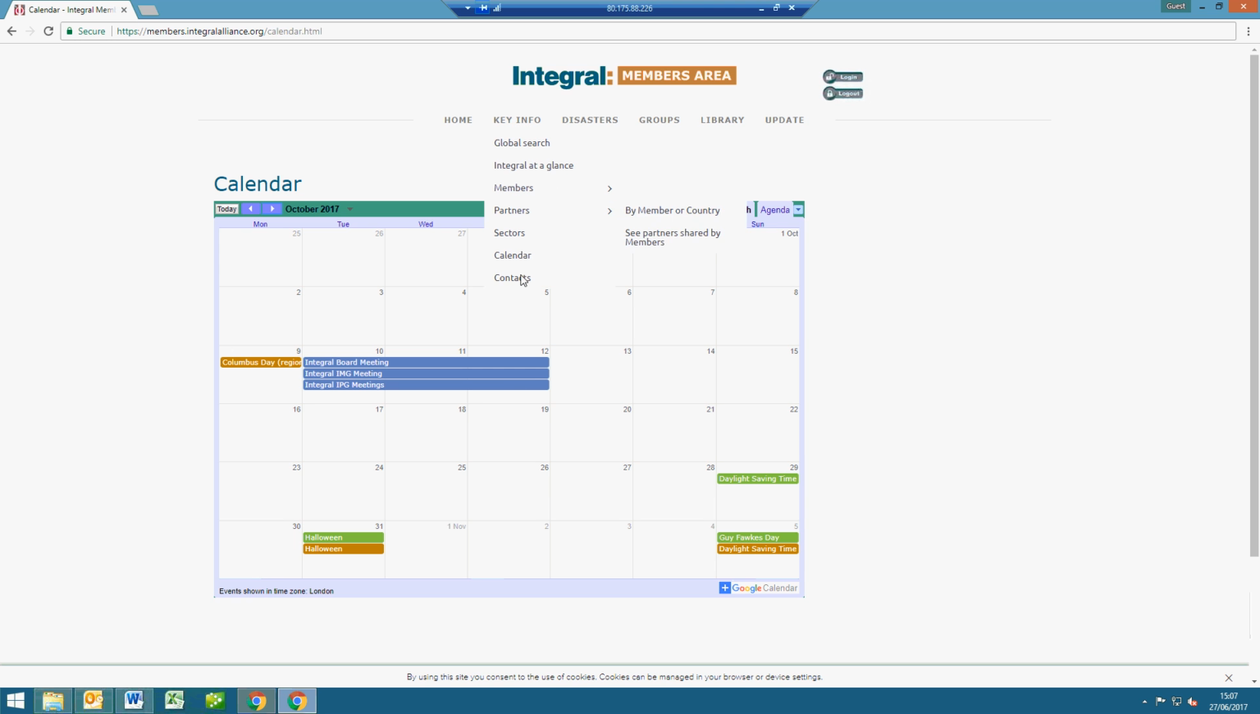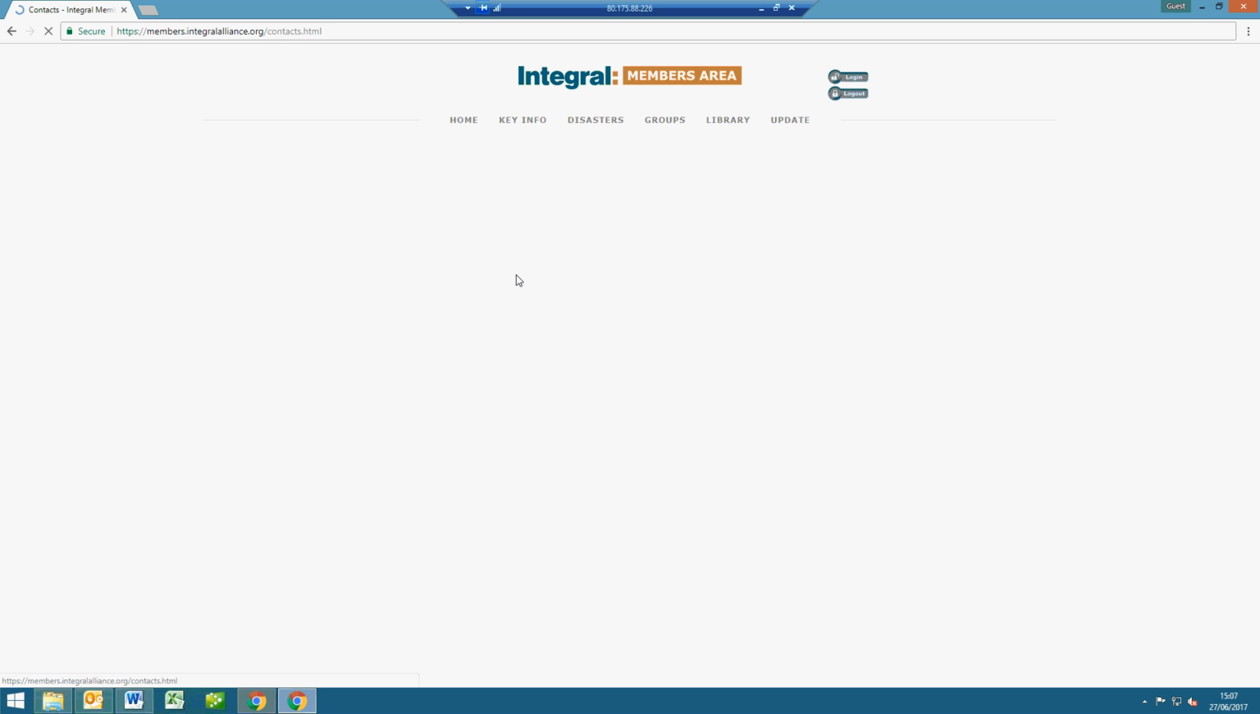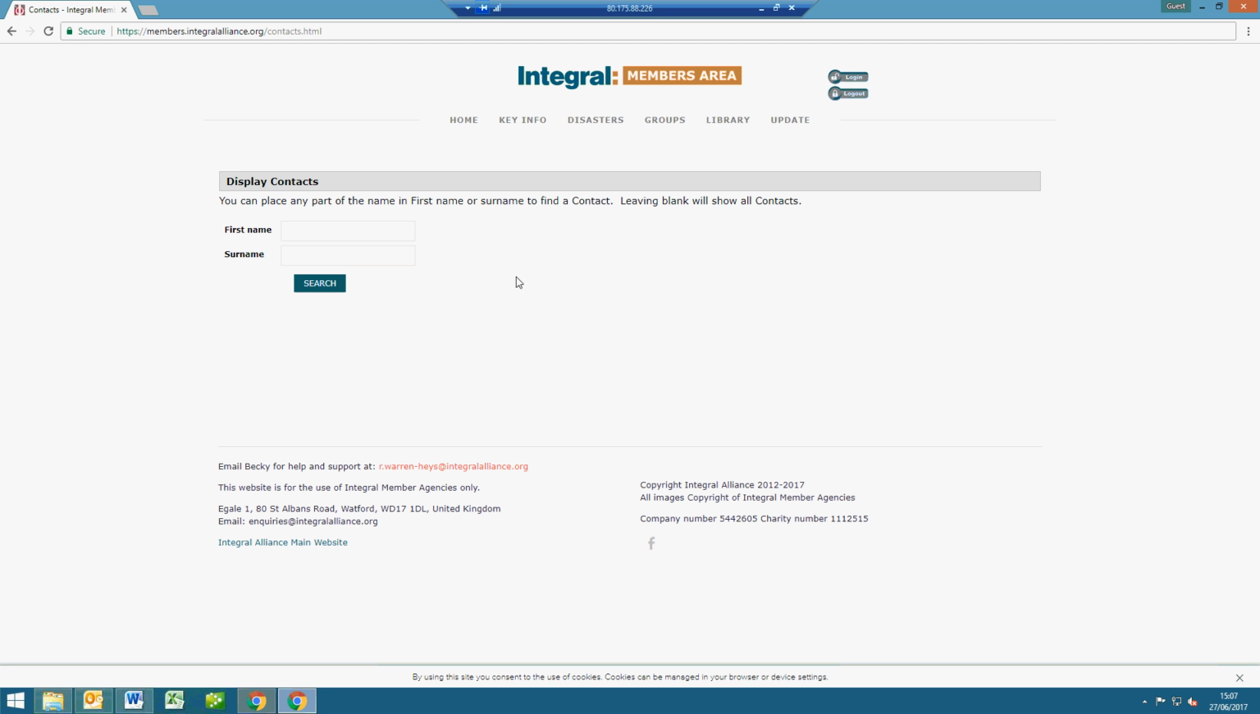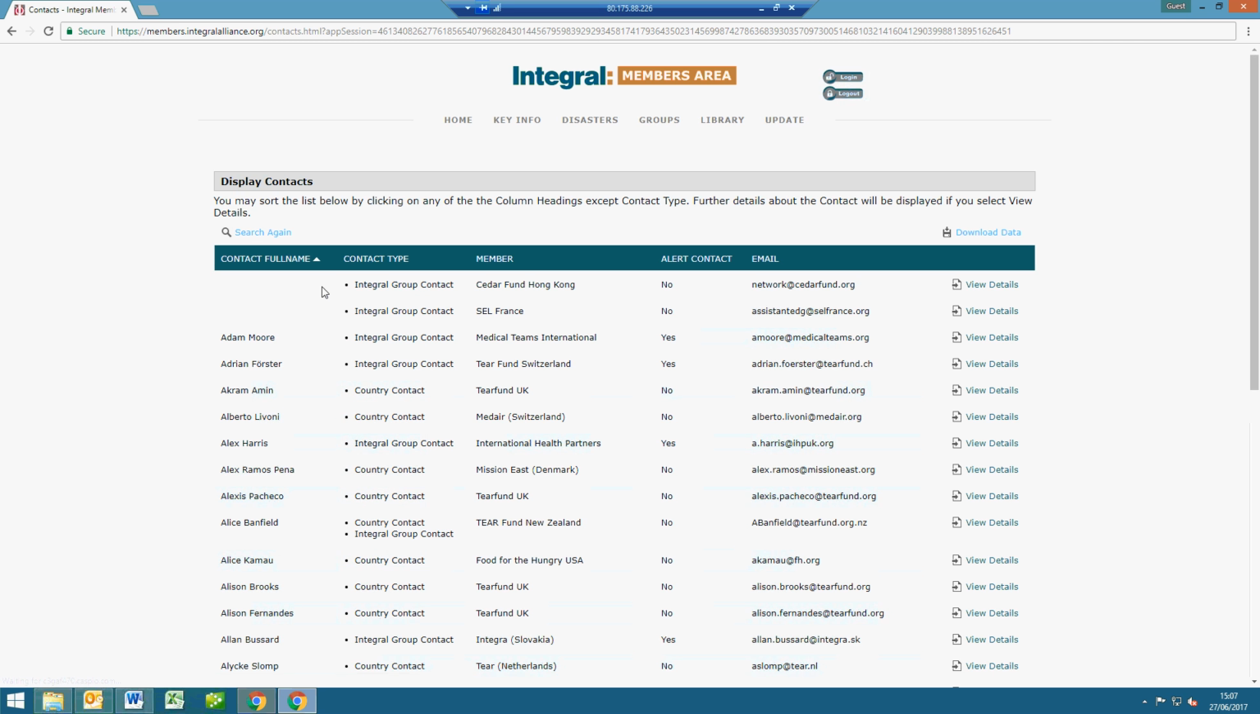And last but not least, there's the contacts button, and that's a bit like a global address book. If you hit search here with these fields blank, it will just bring you up a great big list of all the different contacts in Integral, both at HQ level and in country. So there's the difference. That's an HQ level group contact, and that's a country contact.